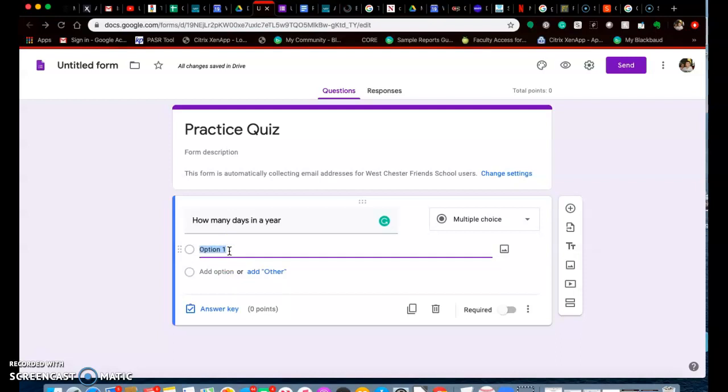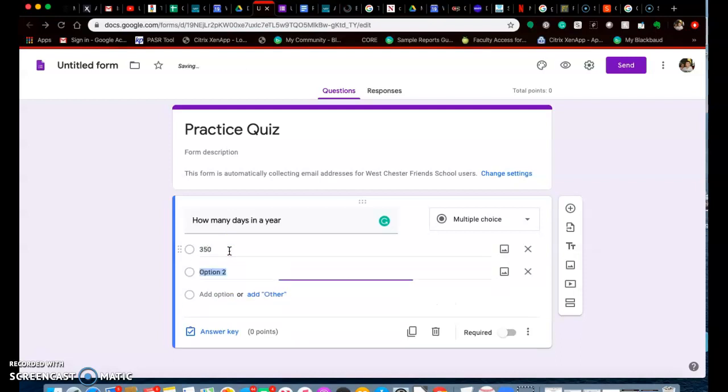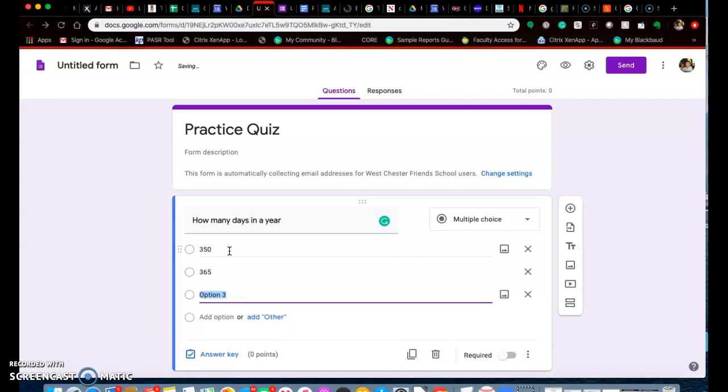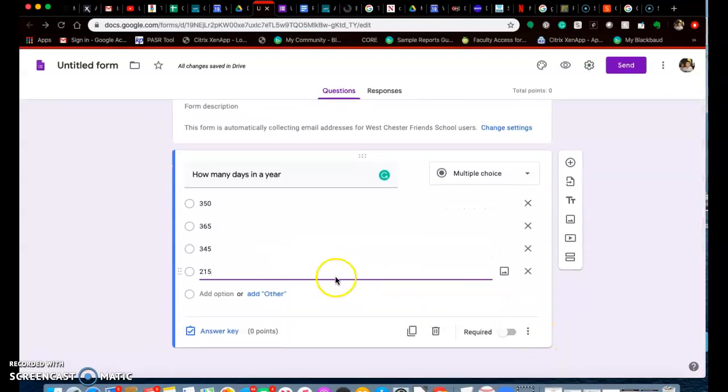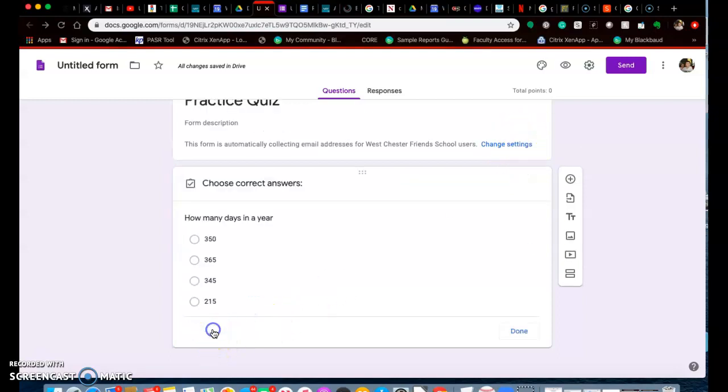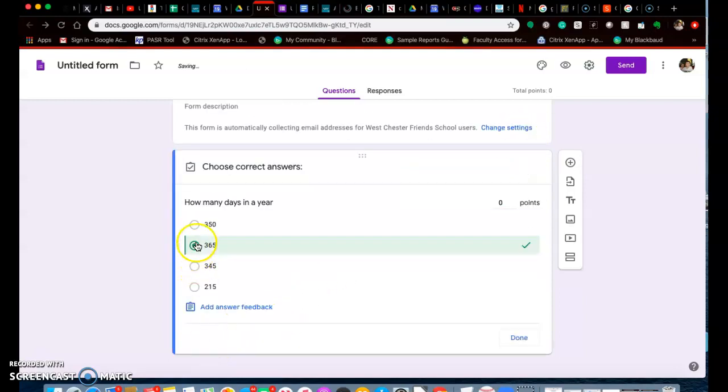And let's see, so I'll type in 350, I hit return, then it's going to set me up with another space for another answer. I'll do 365, return, 345, return, 215, and then I'm finished with that. The next thing I want to do, since it's multiple choice and it is a quiz, I want to fill out the right answer. So I'm going to tell it what answer is correct, and then up here, I'm going to put the number of points that question is worth. So this will all get graded automatically.